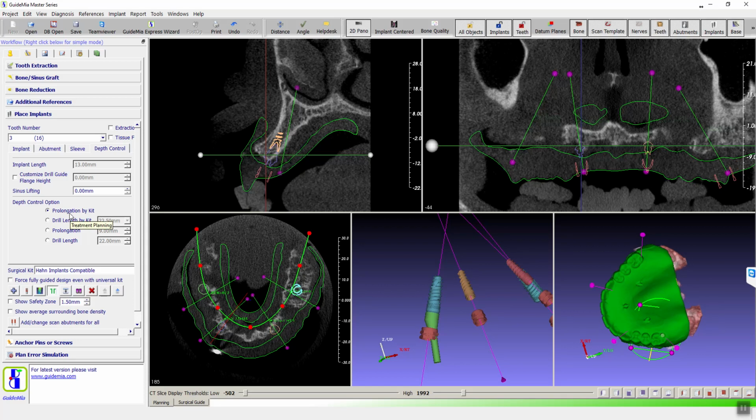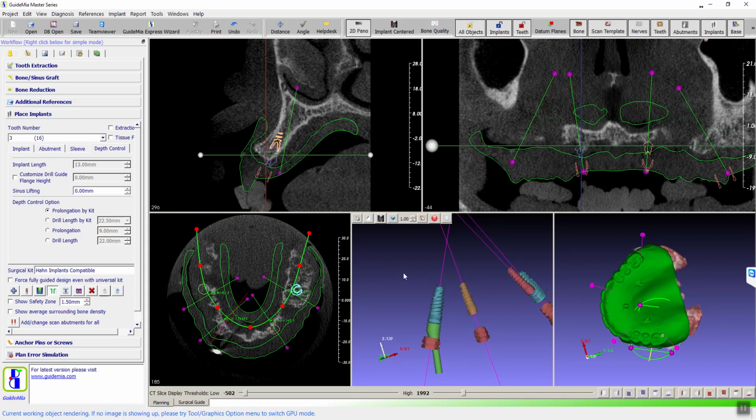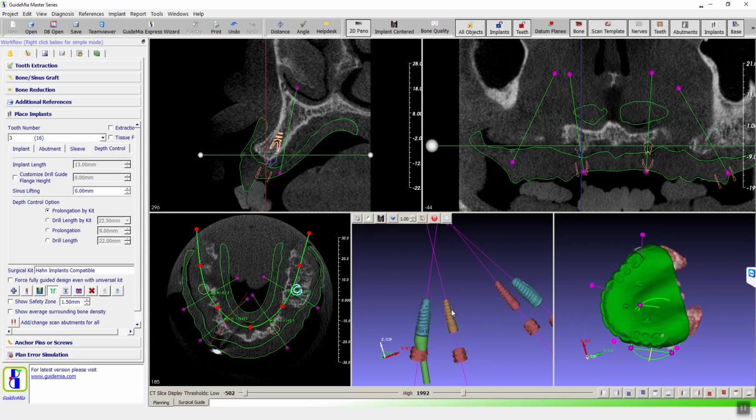Yeah. Oh, really? Okay. I'm sorry, I'm not sure. So for the drills, we are just assuming they have similar shape on the apical area.